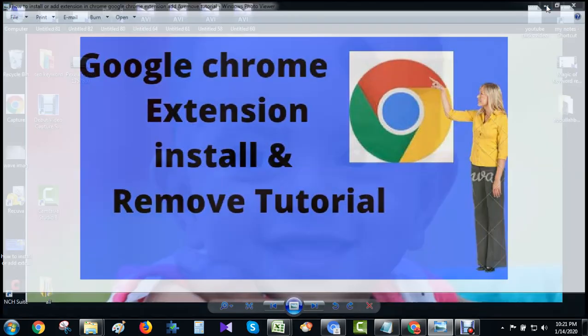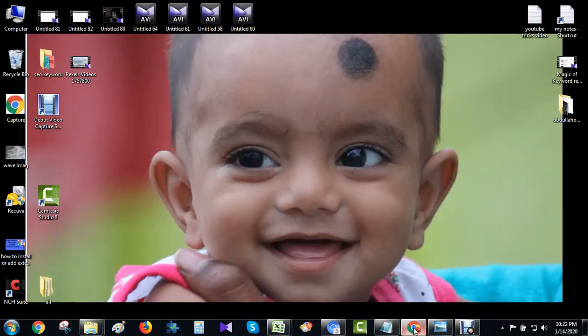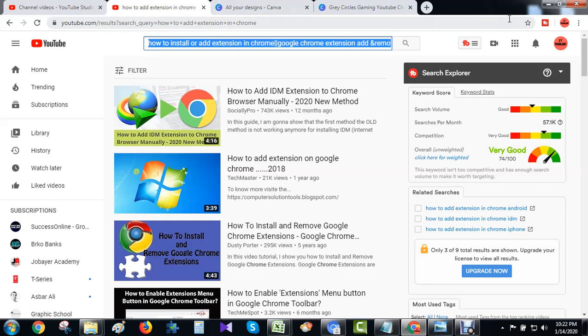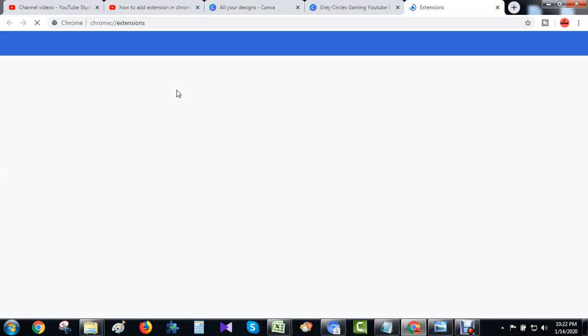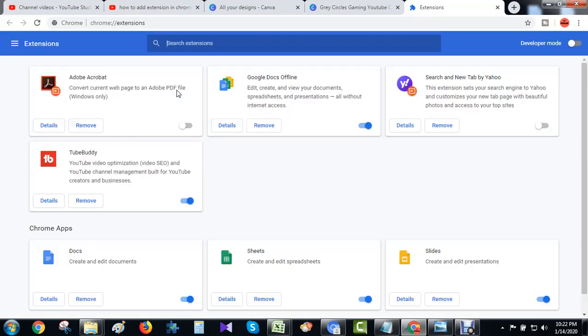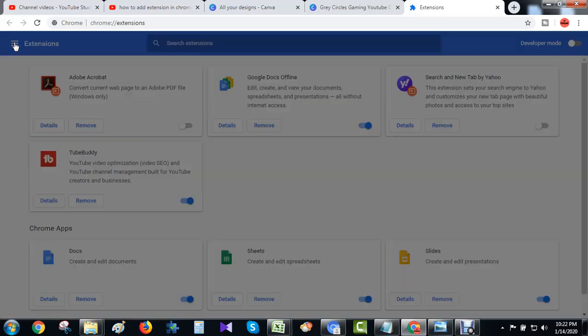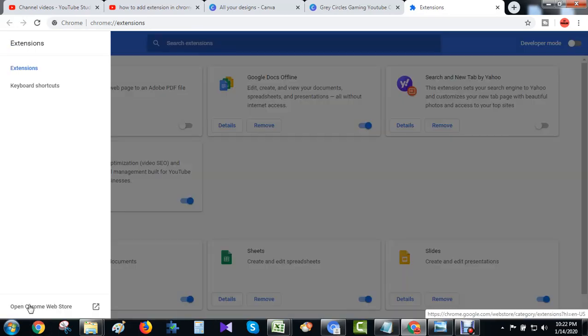Okay, let's start now. At first, open your browser, then click in this area. Now go to More Tools, select Extensions here. Now find here, click, then go to Chrome Web Store. See my mouse cursor.